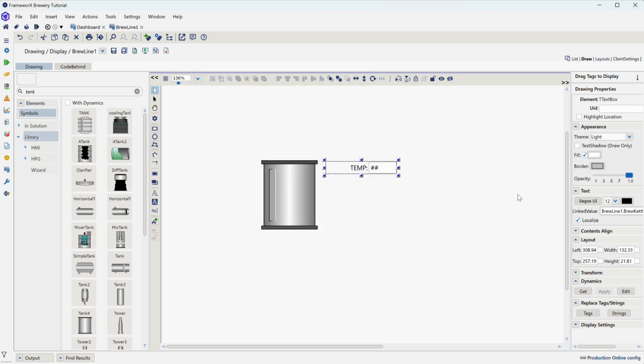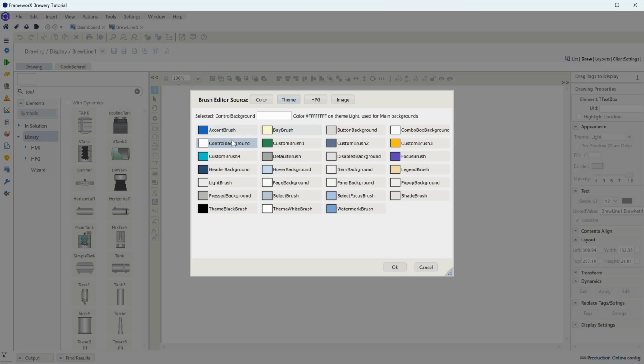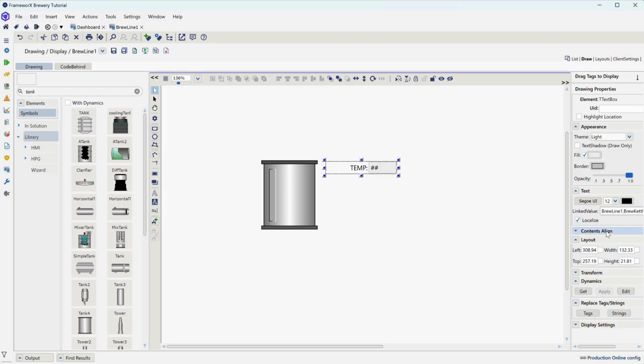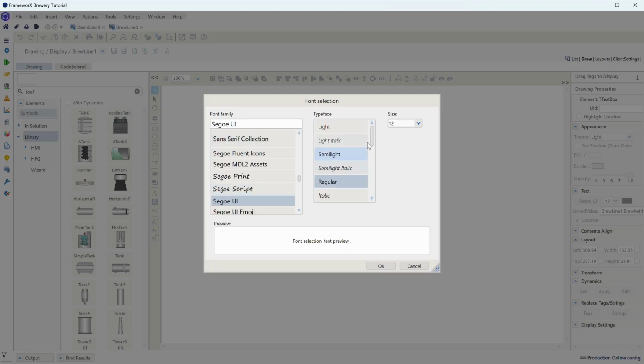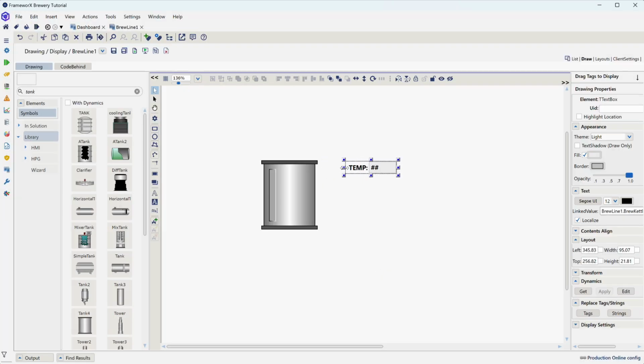Now, back on the temperature label, let's go ahead and change the fill and choose one of the colors associated with the theme we are using. And let's change the label itself to a little bit more bold. And now we have a nicer looking temperature readout.